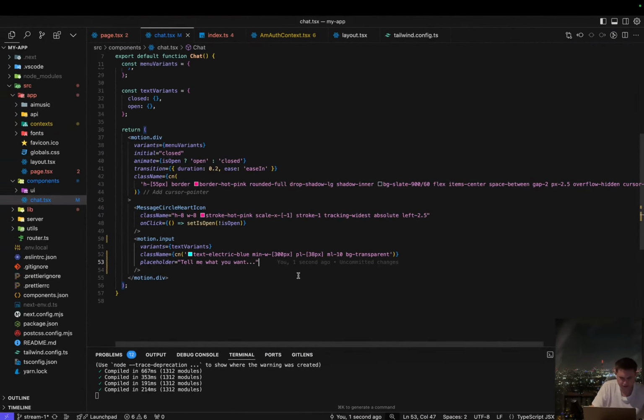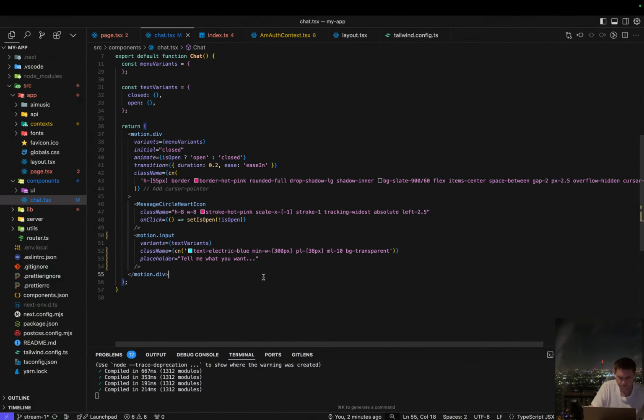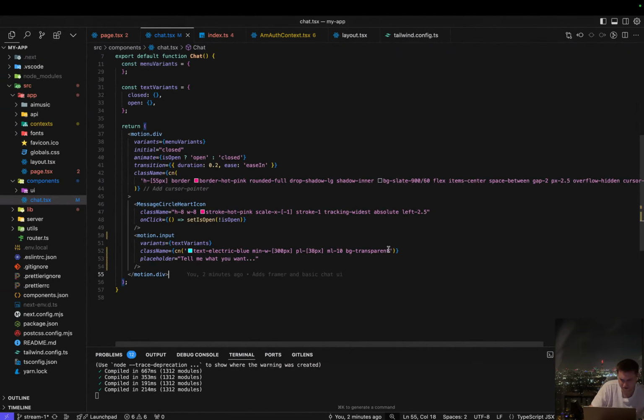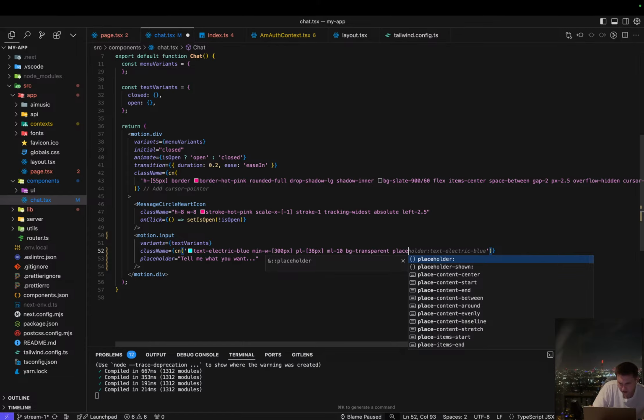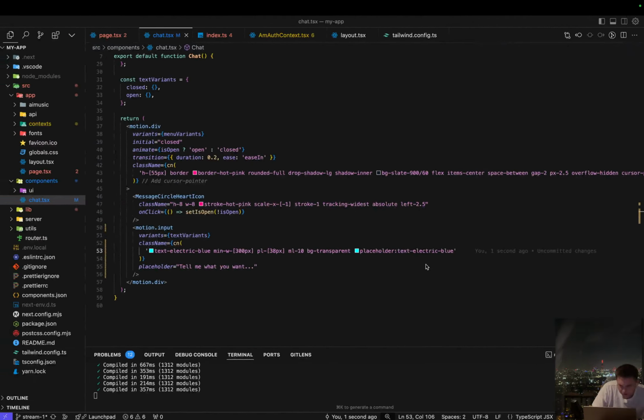Really does not like that, does it? So maybe it's just because I'm using a crappy input, so I have to use the motion input though, don't I? Is this it? Yeah, okay. How do you set it? Is it placeholder? Right, I think that's actually pretty good.